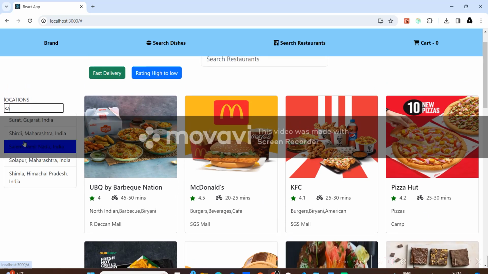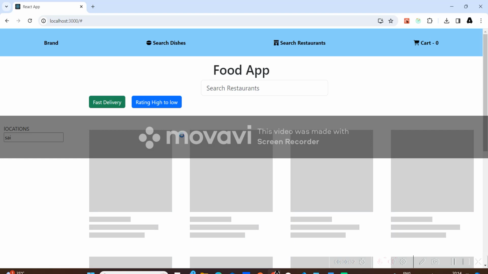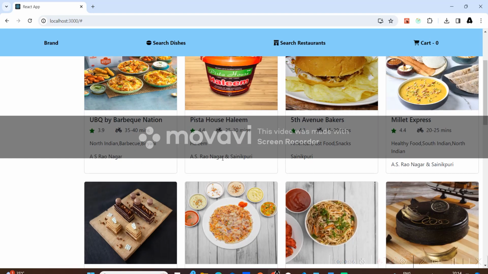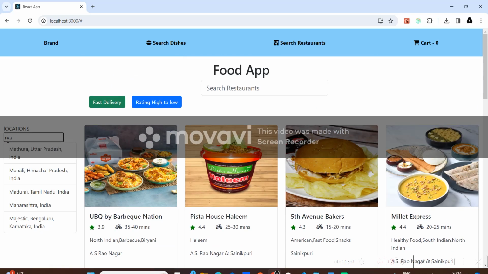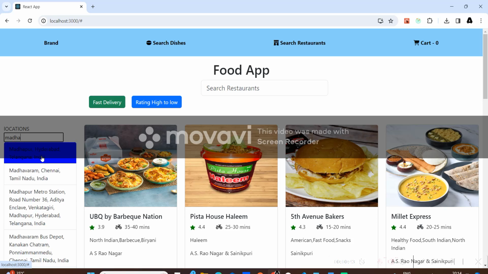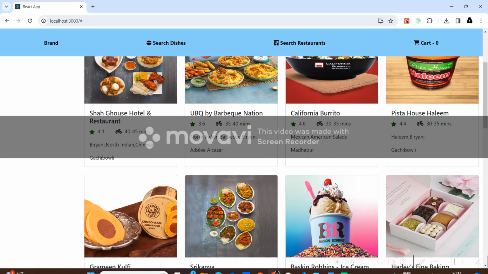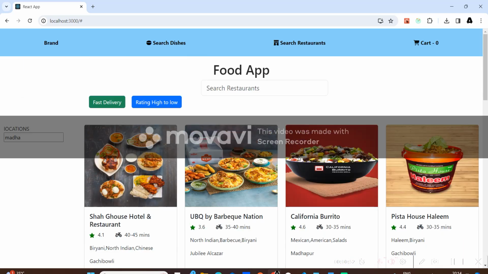For example, if I'm searching for Sainik Puri, it automatically gives me suggestions. Now when I click on Sainik Puri here, I have even implemented that shimmer effect. Now you will notice that we are getting restaurants from the Sainik Puri location. Now when I search for, let's say, Madhapur, it will give me restaurants around the Madhapur location. Okay, so this is one thing which is implemented in this app. We can search for any location and it will give me restaurants around that location.